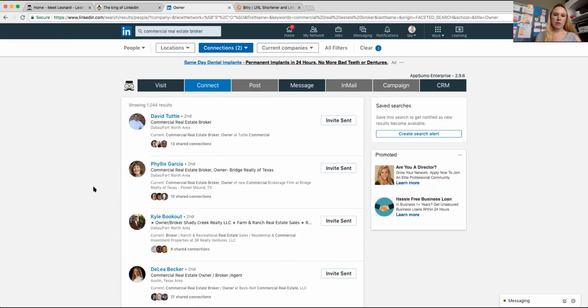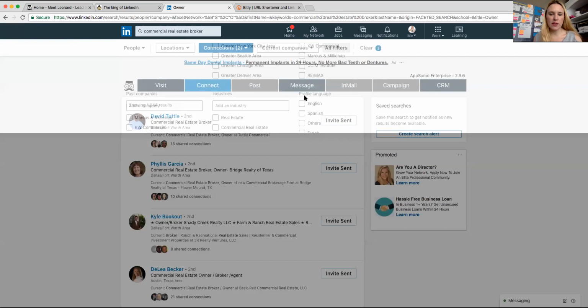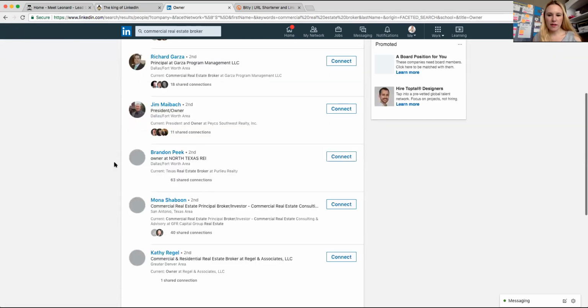A second connection means I can more easily connect to people who are connected to you, but I'm not connected to them. So I am 2 people away. And a third connection means I'm 3 people away. So 3 connections was actually pretty irrelevant. We'll do second connections. These might already have invites sent to everybody.